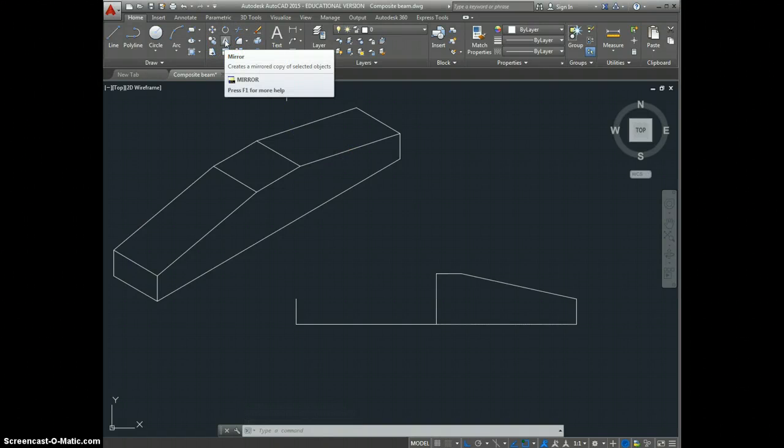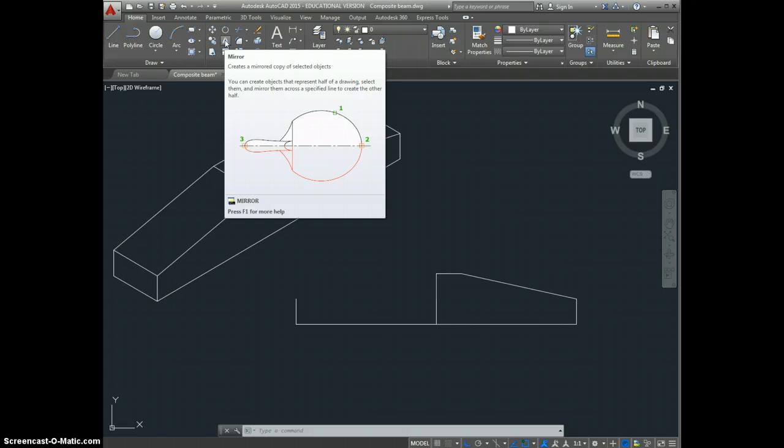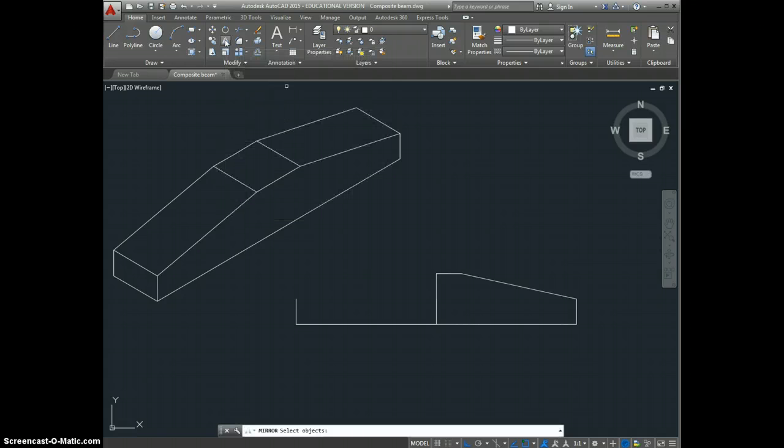So I pick on mirror and it creates a mirrored copy of selected objects. So I pick on the mirror command, and in the command line it says mirror select the object. So I pick on that object. See how it's slightly blue now? Pick on that object. It's found two, so I go enter.